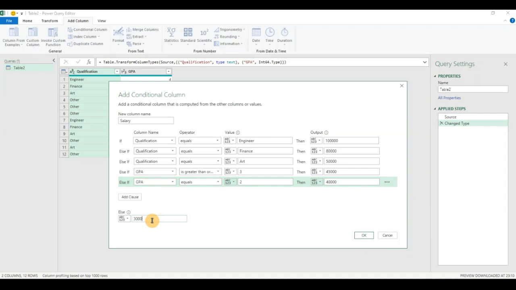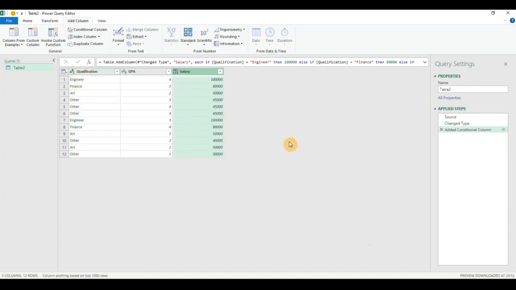If I make a mistake in my rule, I can obviously delete it, and I can also click on this and move it up and down, so I can change the order of my rules. This kind of flexibility you get. I click on OK, and here my salary column is done. I'll click here and change the format to currency so you can see it better. And there we are done.